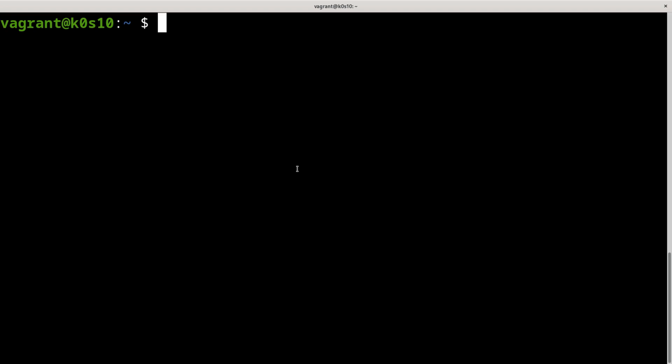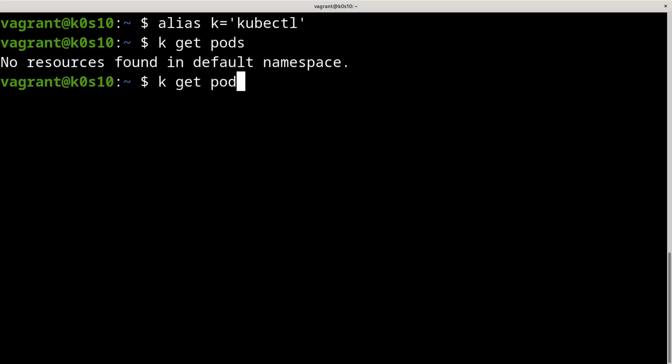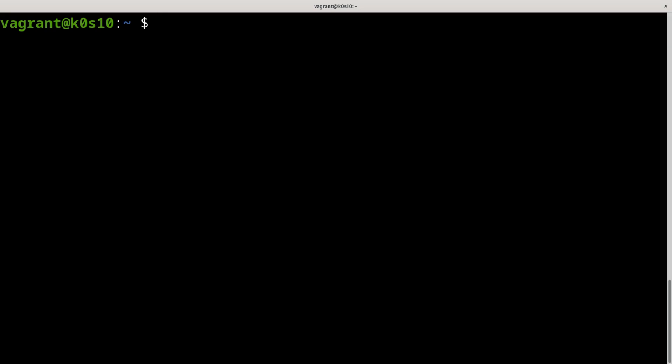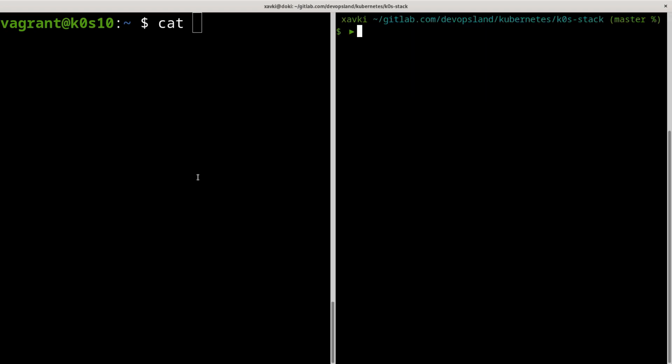To add an alias in bash, this is really easy to do. You can use, for example, the K and set here that we want to use the K key to replace kubectl, like here. And now we can just use k get pod, for example, and it works, or k get nodes, like here.